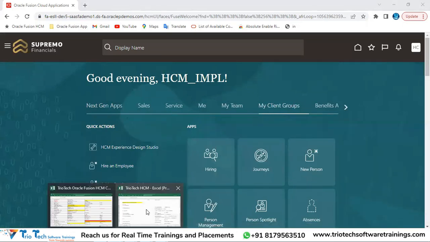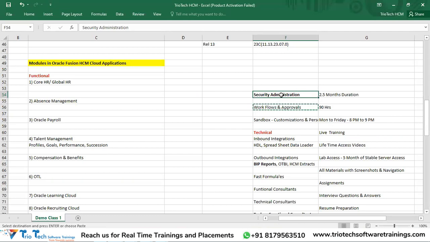In tomorrow's session, we are going to start with our topic, that is security administration. In any project you go, the very first fundamental understanding that every consultant should have in the system is security administration: how to create user accounts, how we get access to different features in the system, how to access different modules, functionalities and screens. All that we are going to see in the topic of security administration. So that's all for today.